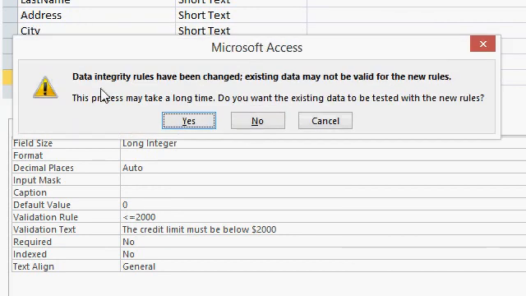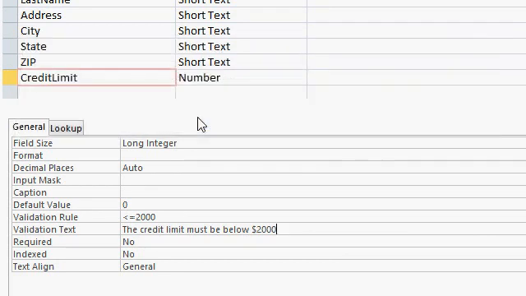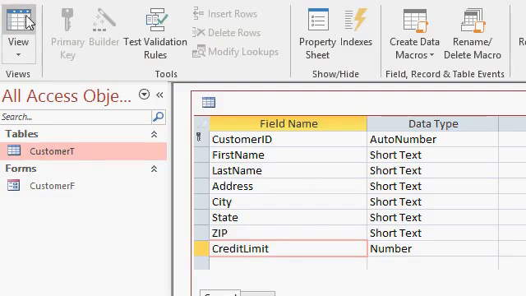Now it says the data integrity rules have been changed. The existing data may not be valid. We just made sure that it was. It's just saying that, hey, in case you've got any data in there, this might not work. So I'm just going to say yes. I already made sure that that was set. So let's go back to table view.